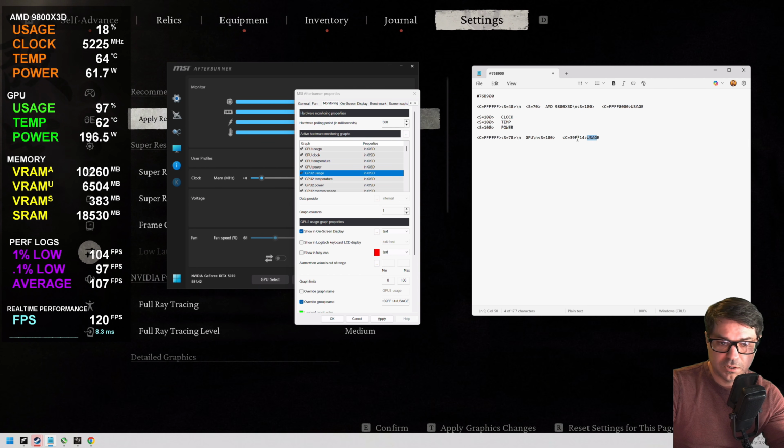Now on your hexadecimal, you do not need the pound sign. Just put the 6 digits, in this case it's 8. But yeah, put the 6 digits in. All right, so that gives you usage.